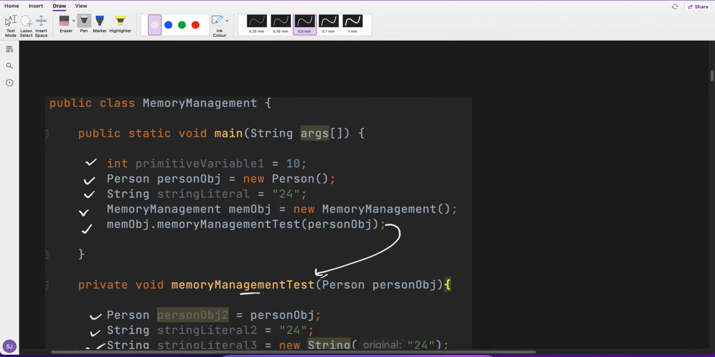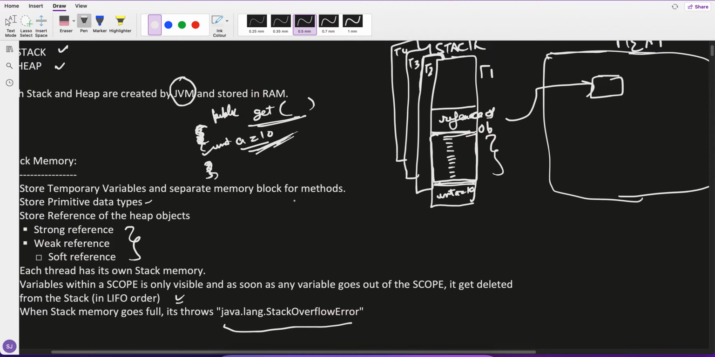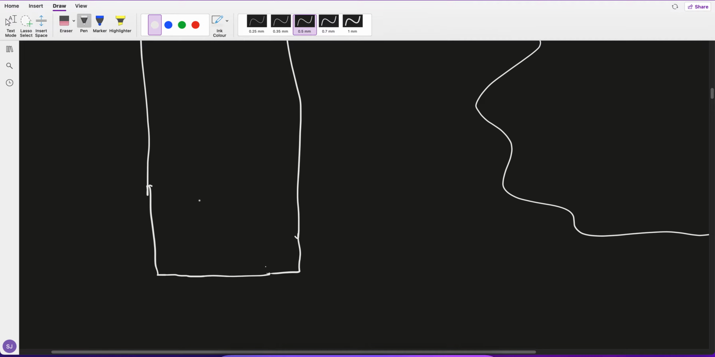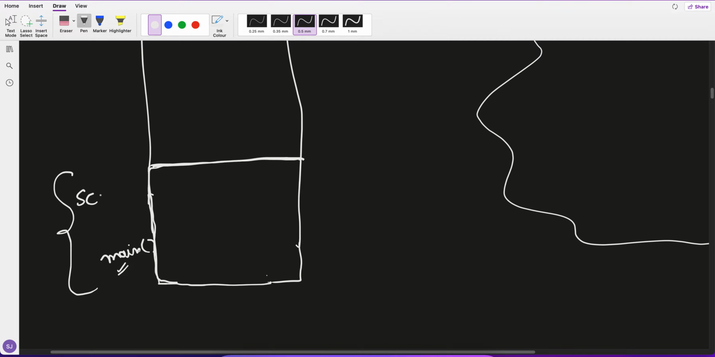Whenever the main method is invoked, I told you for each method a block of memory is stored. So let's say I have stored this block memory. This is for main. So this is one scope for the main, this frame. You can call this one frame of memory, for which method? Main. And all the variables which are created inside this main method would be stored in its block. Okay. So this is its scope.